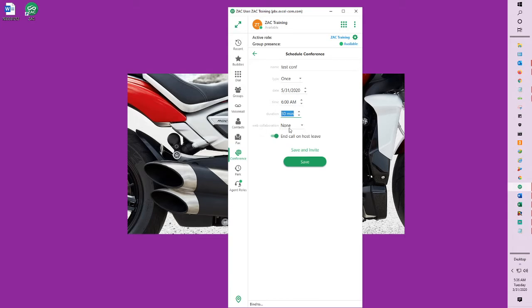The web collaboration, we're not going to go over. This is just strictly audio. And the slide rule for end call on host leave, if I leave this on to the right, it simply means that if I am the conference leader and I launch a conference call, when I hang up my handset, that disconnects everybody from the conference bridge.